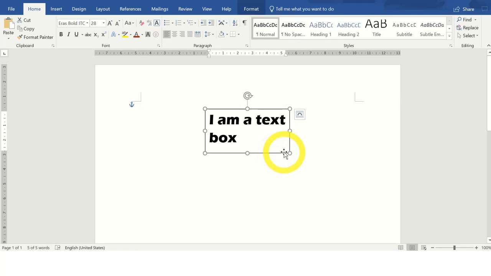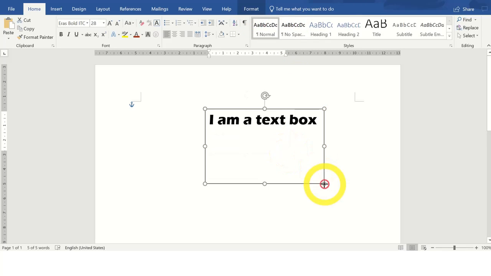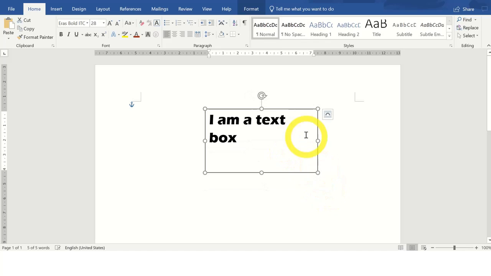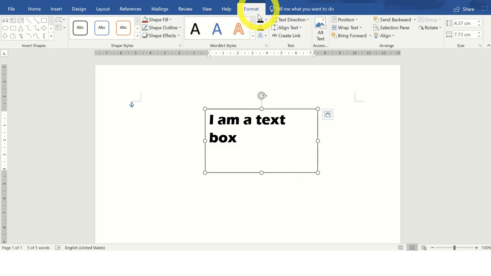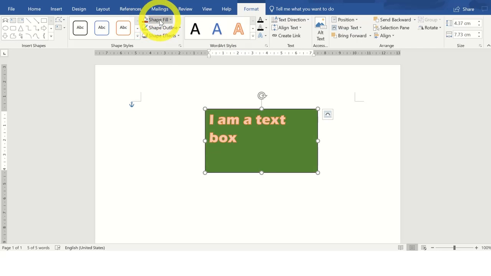Click the text box first. You can also change the text box size by dragging the dots in the corner. Then click the Format tab. You can select your favorite word and shape style.